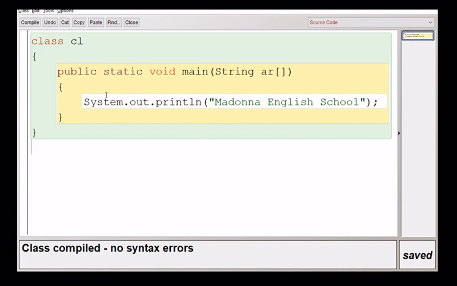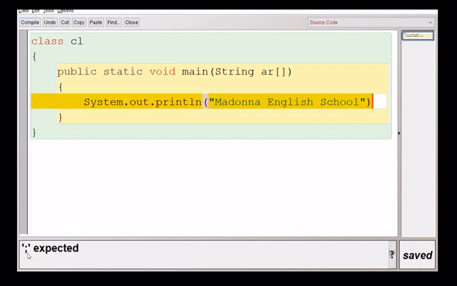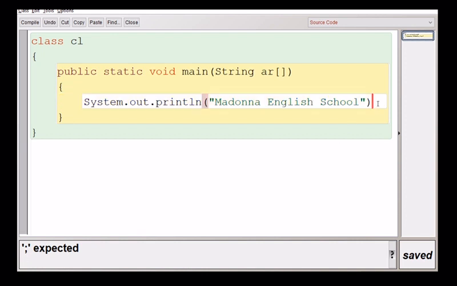Now, when the program is successfully compiled, I am making one more change. At the end, I have given the terminator. Now, what happens if I remove this terminator and compile the program? What you are looking at here is the error: semicolon expected, which means at the end of a statement you have to give the terminator.